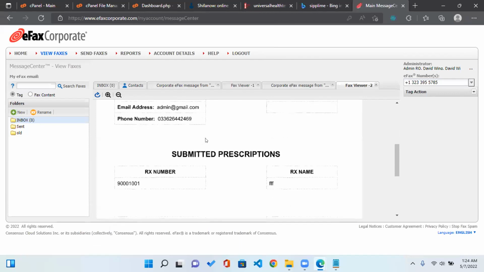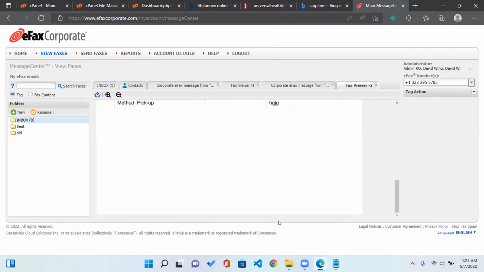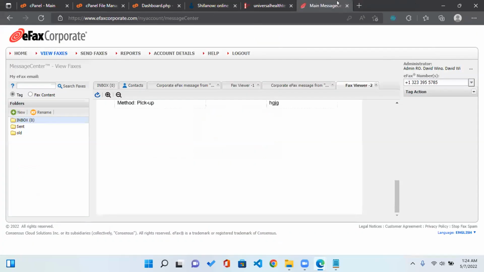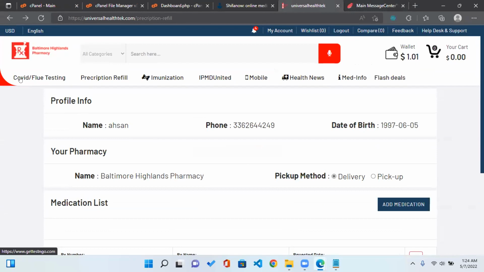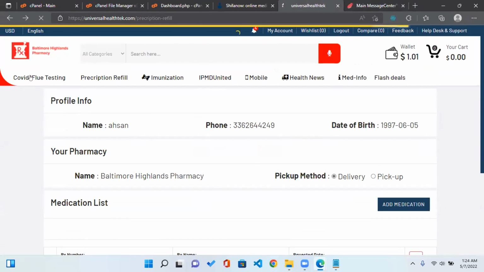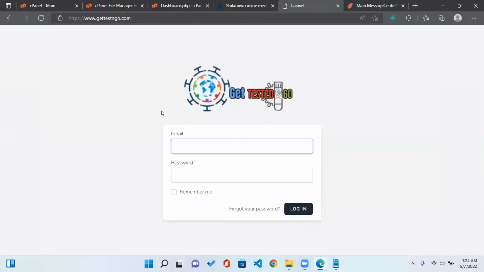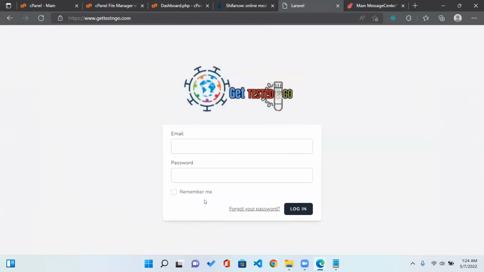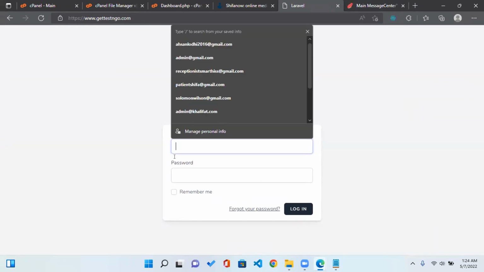Okay, good. Now let's go to the COVID part. We can go from here directly also. So this is our COVID testing section where the user can schedule their COVID test. What is the email address?